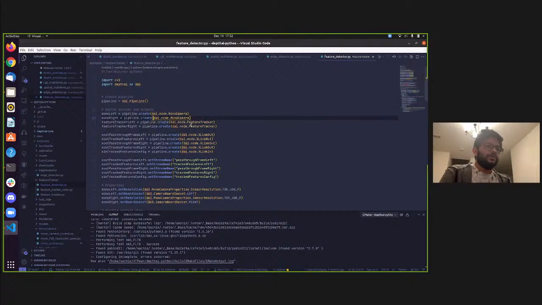So we created the mono left and right, which are mono cameras, and we will create a feature tracker node. These are all X-Link outs except this X-Link in, which is a configuration input, which we will see. It will be used to choose the Harris or Shi-Tomasi.